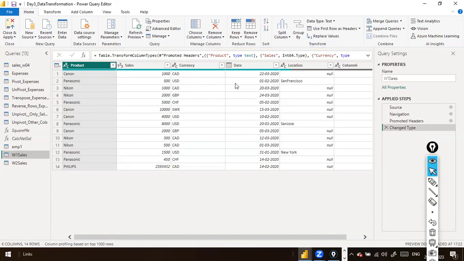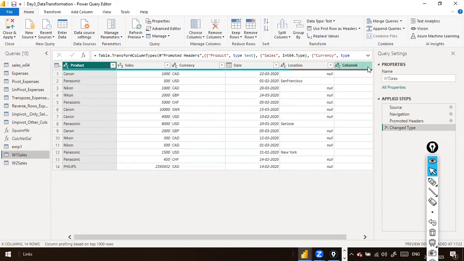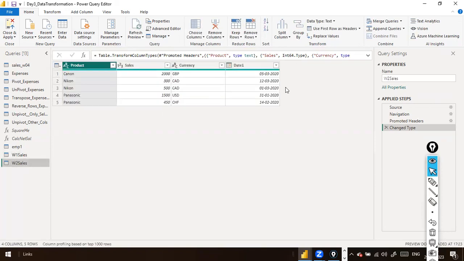But the problem is, here you have the date column, whereas here the column name is date 1. So what will happen is it will create an additional column for date 1 to load the date 1 related data. And the location and column 6 are not available here. Hence, it will put blank for this one.